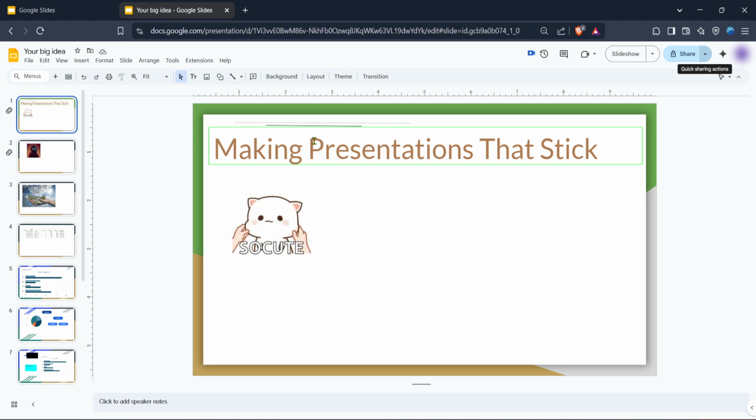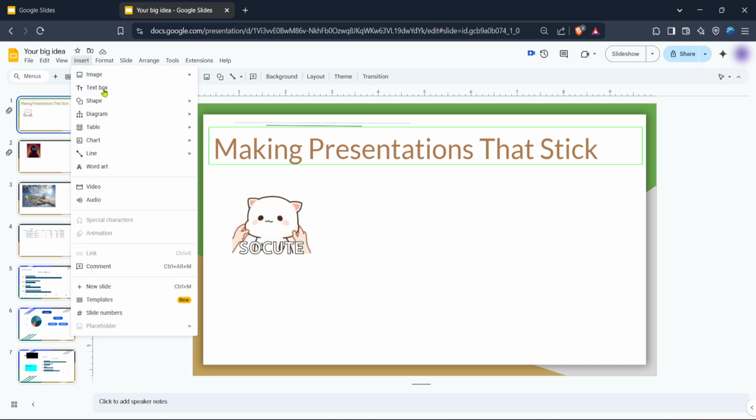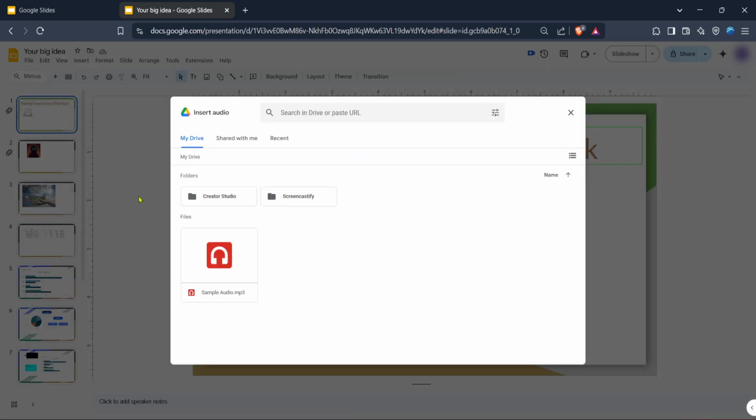Start by clicking on the Insert tab at the top of the screen. A drop-down menu will appear offering various options of things you can add to your slides, everything from text boxes to images, but we're focusing on audio today. The best way to add audio is to use the video option, so click on that. While it might seem unusual to choose video when we're discussing audio, Google Slides integrates audio as video files containing only the sound.